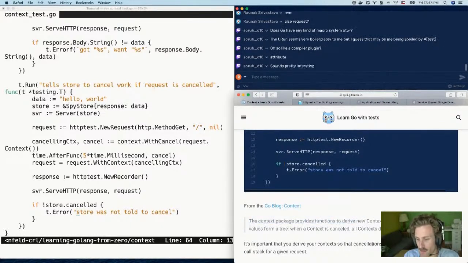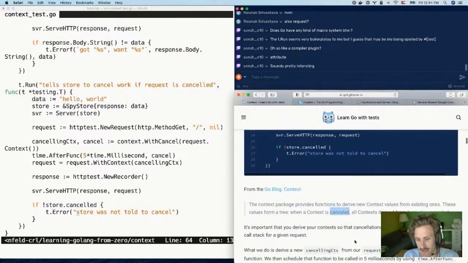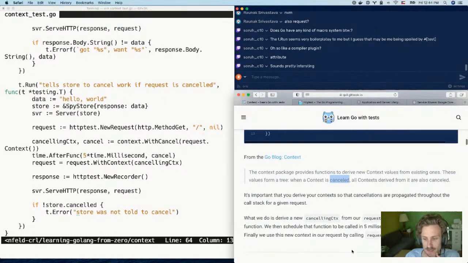Ah, look at this. The Go blog uses canceled with one L. I like it. Very sophisticated and knowledgeable of them.